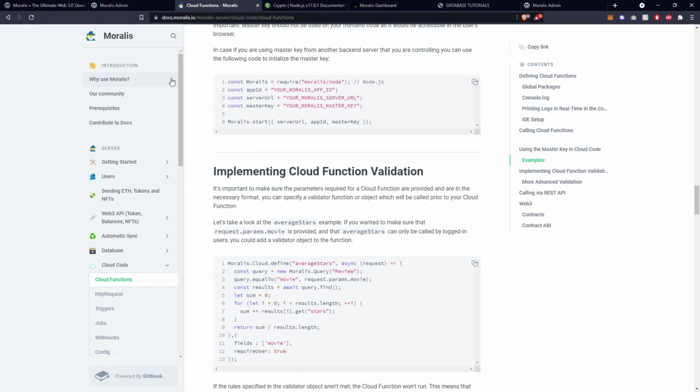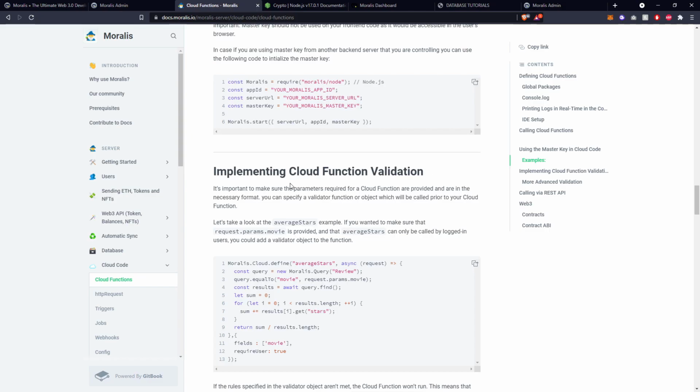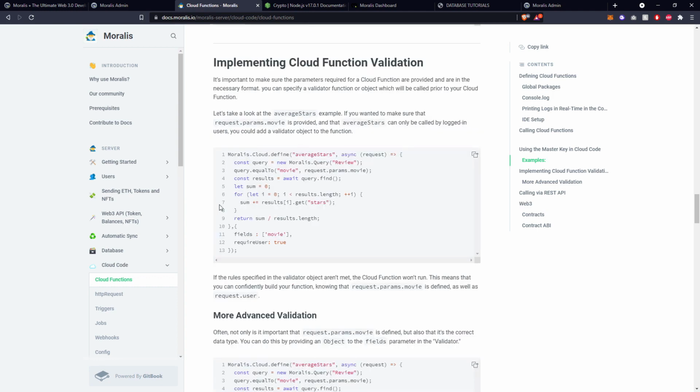We ran a very, very simple function in our Visual Studio Code, which just had the name of our function and what we wanted to do. But there is a third argument you can pass, and this would be a validation object. A validator object in this example would be this one right here, and it's using two specific options: fields and require user.